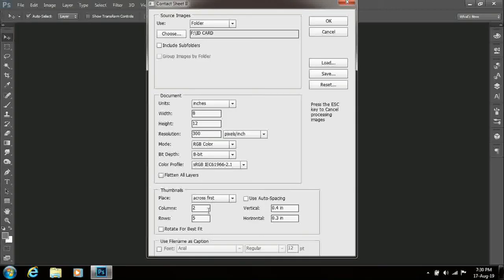Choose the number of columns, or the vertical position of the ID cards, then use the number of rows, or the horizontal position of the ID cards. You can use auto spacing, but you can set it manually, as I have set the vertical space to 0.4 inch and the horizontal space to 0.3 inch. The rotate option is not needed. If you want to print the file name, then choose this option.